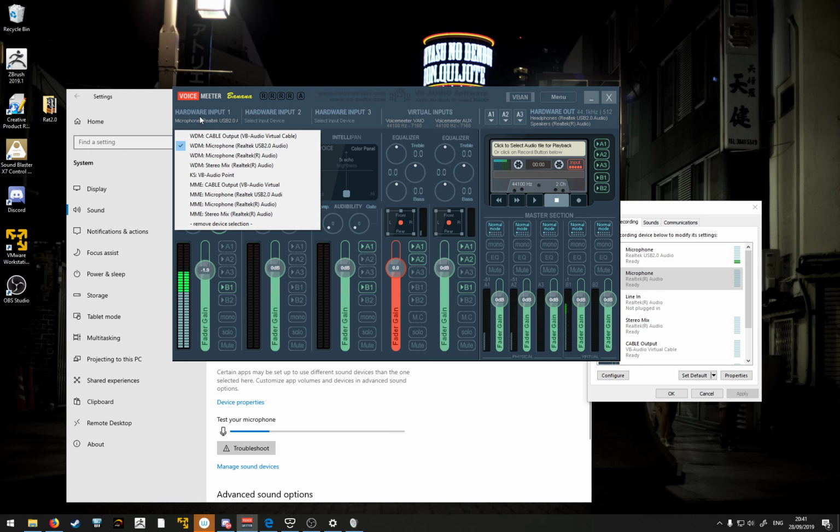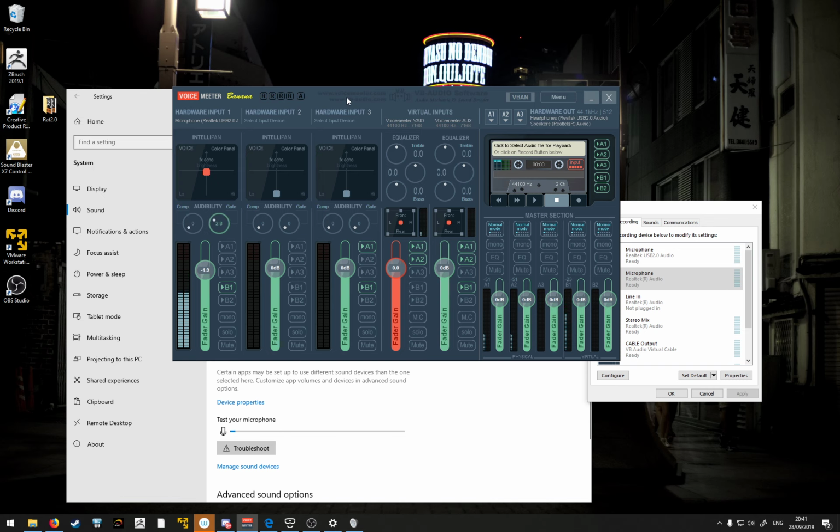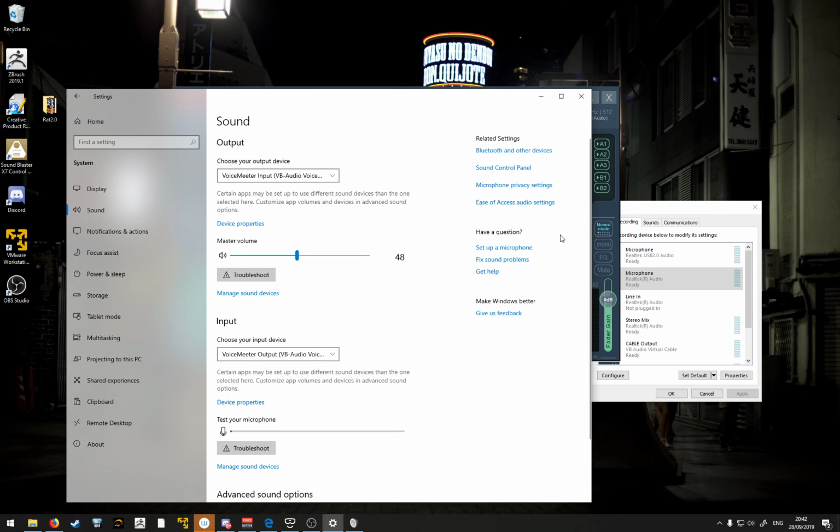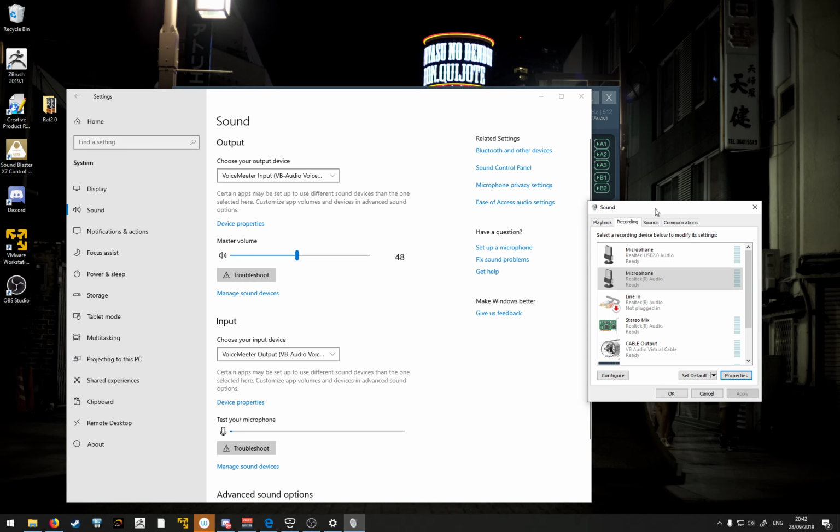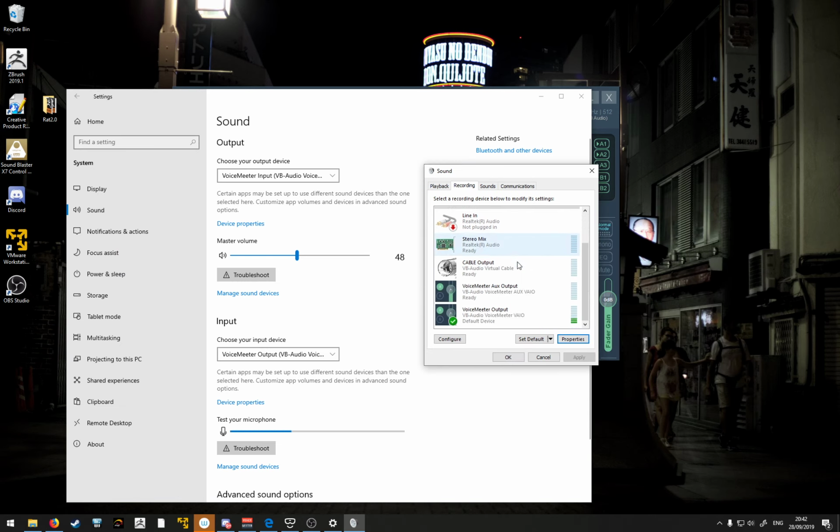Then you will have to define your microphone, which you have for VR. Then you go down to this little symbol with the speaker, right click on it, and open sound settings. You click on sound control panel, then you scroll down here and right click on Voicemeeter Output.